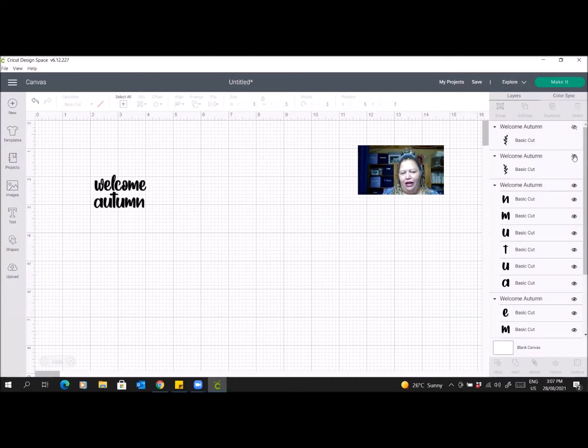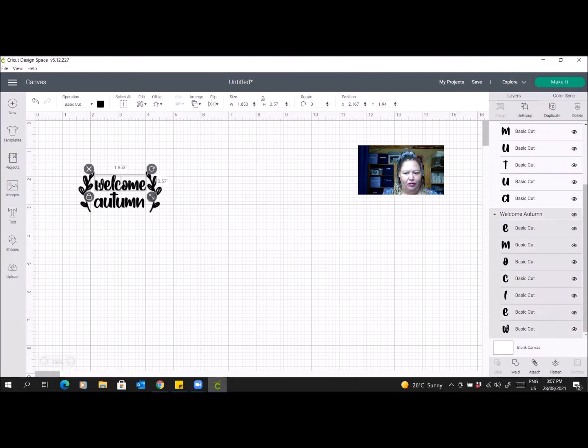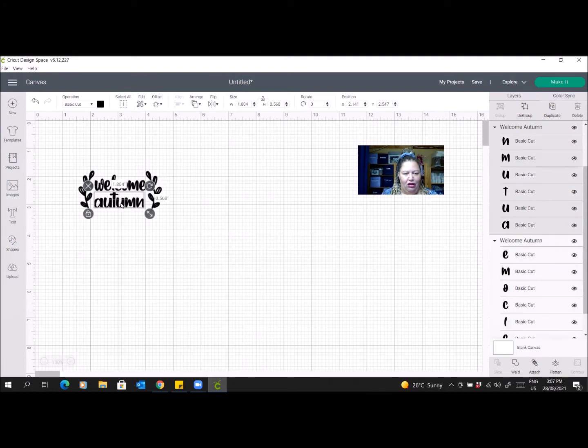So we're like, okay, I kind of like that, but I think I like it better with the leaves. So you just hit the eyes and they're back again. Let's say you want to change the color. So in this case, you can see Welcome Autumn is grouped together. Or sorry, the welcome is grouped together and then the autumn is grouped together. So you can actually go back in as well and ungroup those so you have the individual letters.